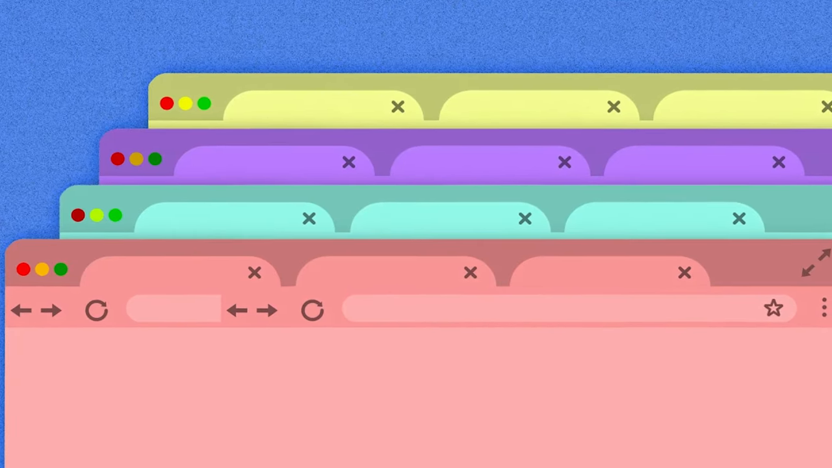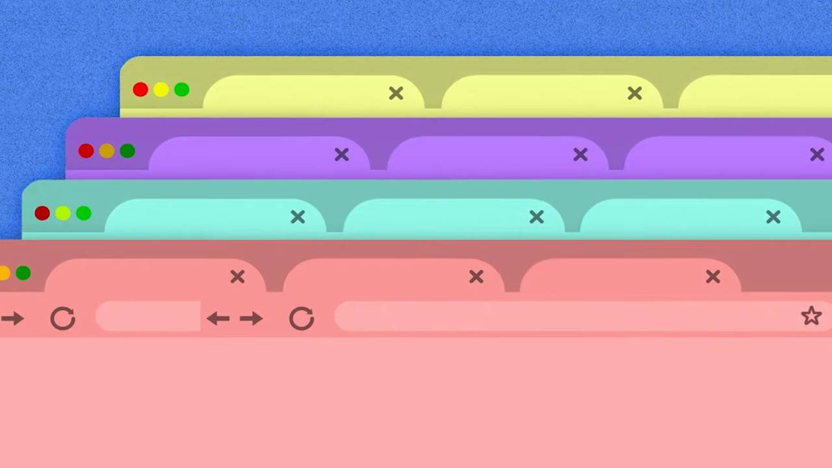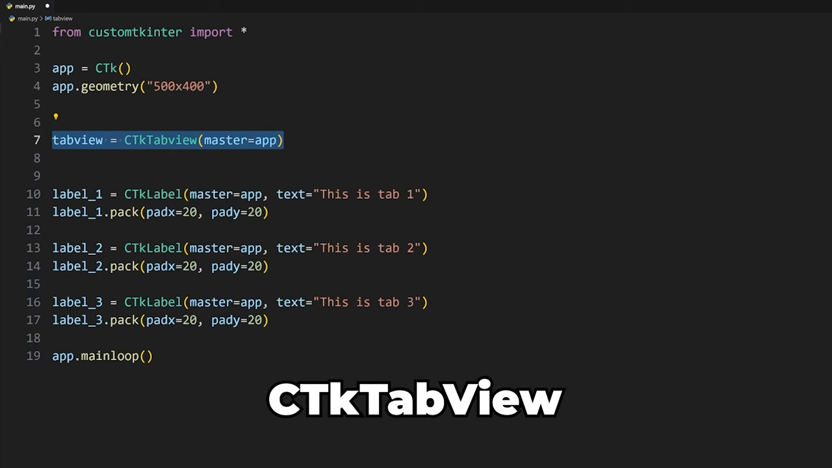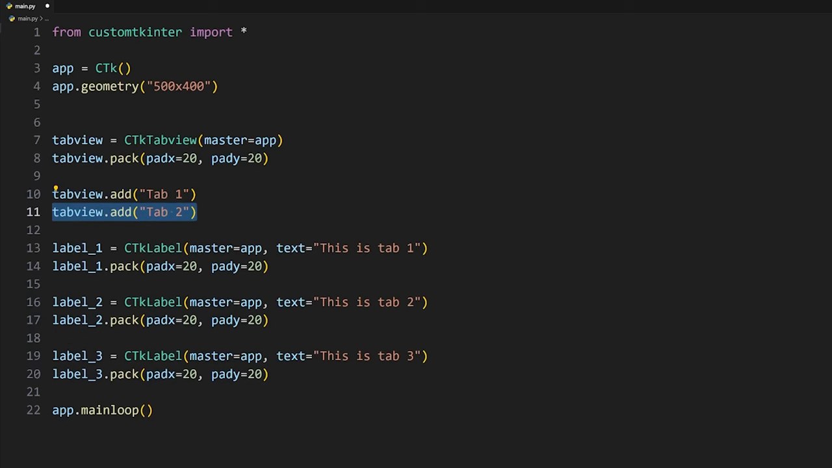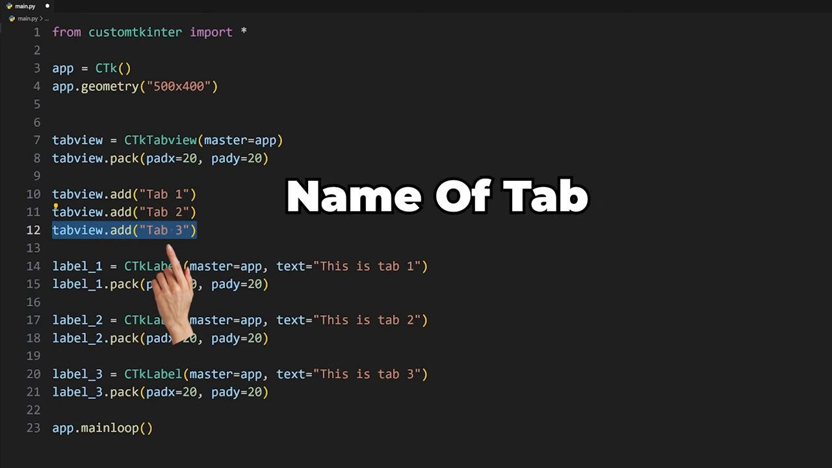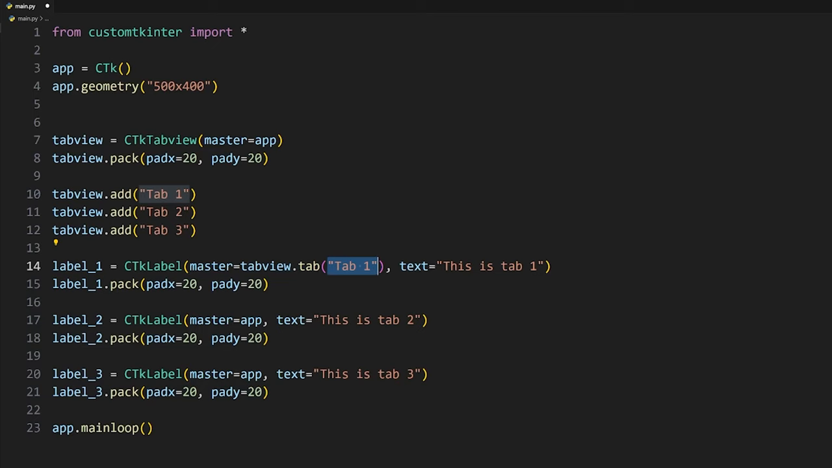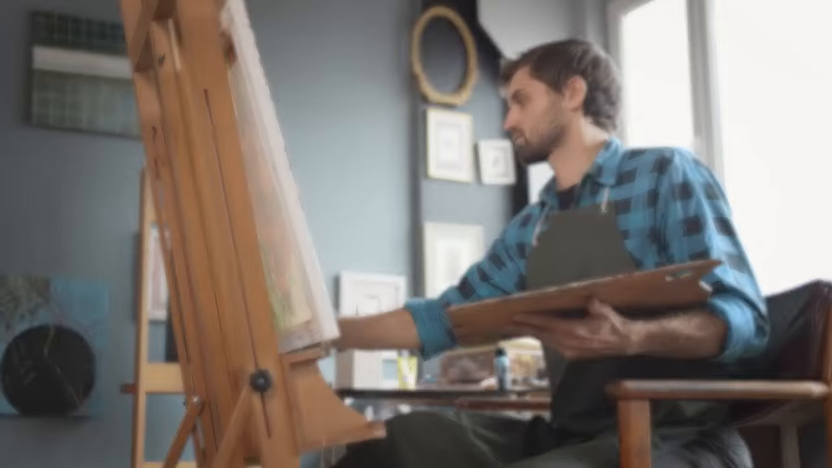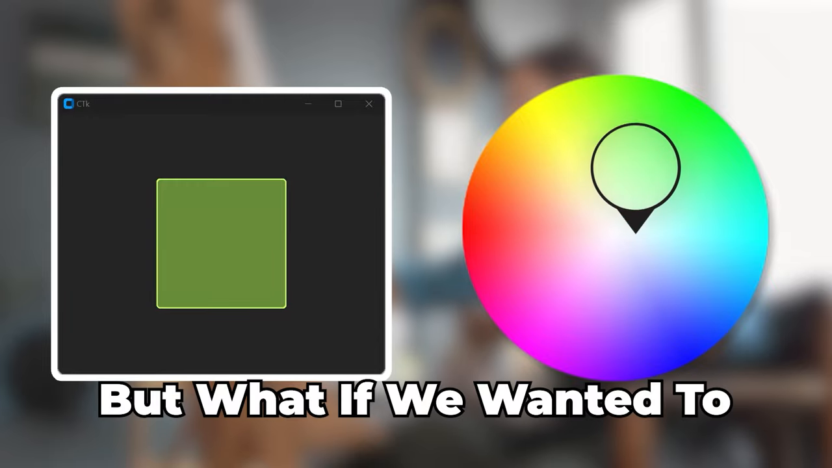Besides using frames, you can also store your widgets in different tabs, similar to having tabs in a browser. For that, we will need to create an instance of CTkTabview and add tabs to it using the add method, where this is the name for the tab. When you want to add widgets to a specific tab, you then need to specify the master as the same tab name like so.